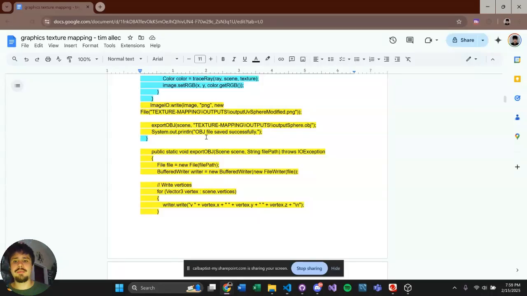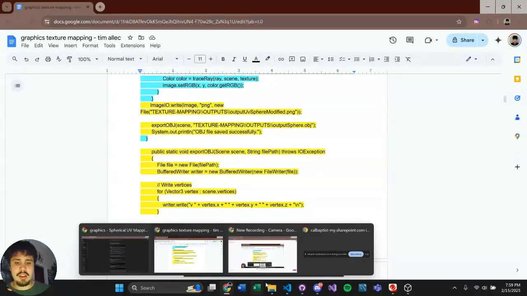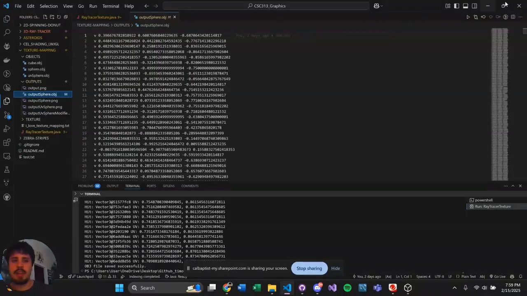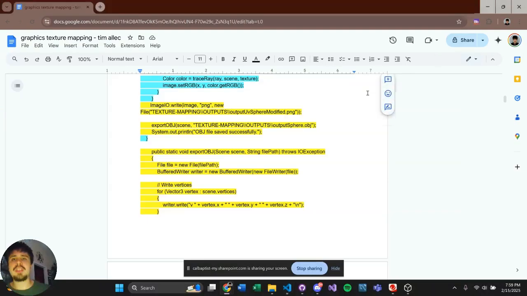And then we have this export obj function, which is down here, which writes the vertex for the x, y, and z in order for us to be able to export it as an obj file, because obj files need to have a certain format, which you can see right here. It's the x, y, and z coordinates. Yeah, that's what this section is about.